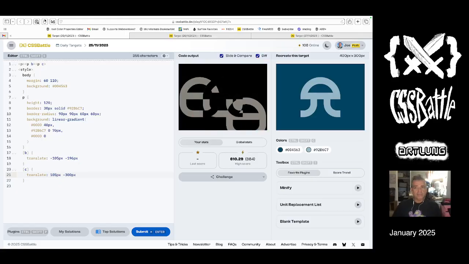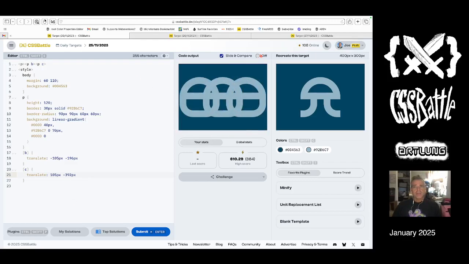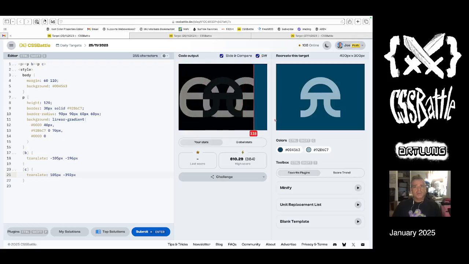Is that a positive 104, 105? Okay, so that's nice when there's a symmetry like that. 400. Okay, how about 396? We're just using the numbers that we have already seen. That's close. 4, 3, 2. Okay. We've got all of the shapes that we need, but now we need a clip path.